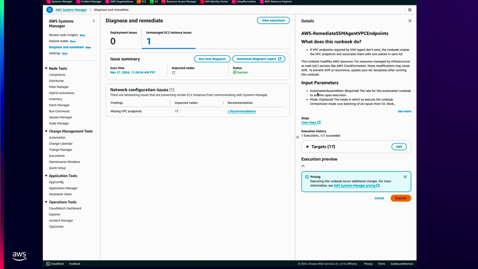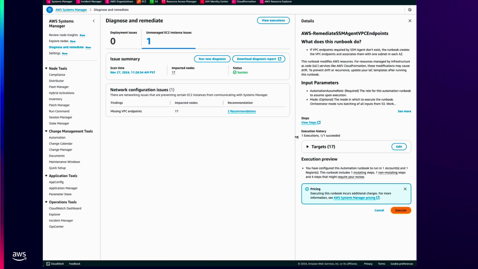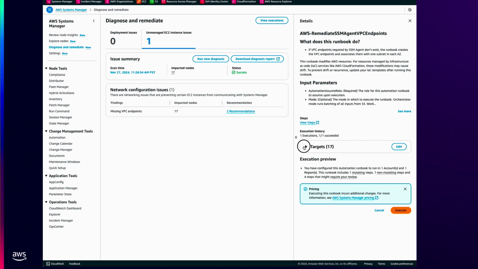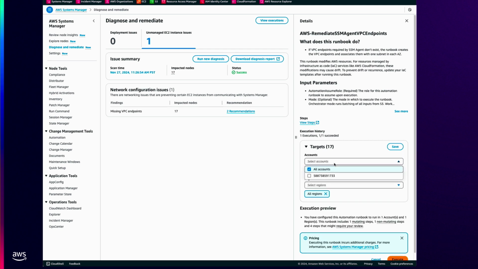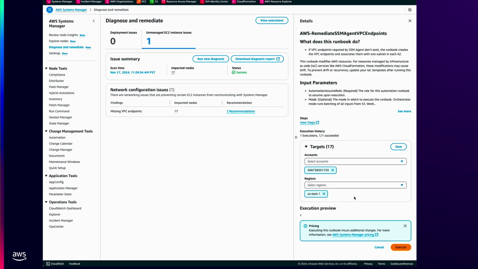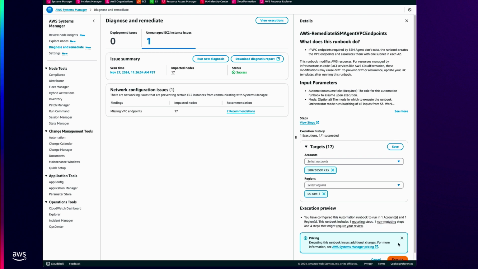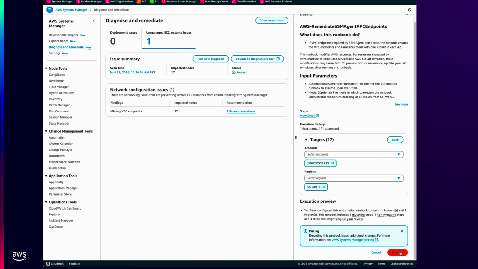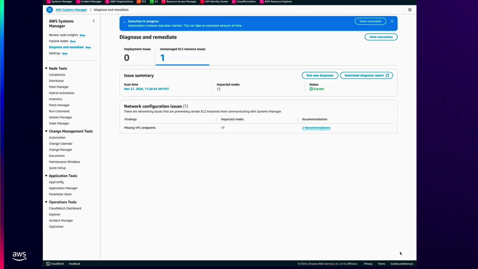Here's the runbook that can actually fix that. It gives you all the details in that, and it allows you to decide where do I want this to run? Do I want to run it everywhere, or do I run it in a certain account, or in a certain region? And here we're picking a certain account in a certain region to run in. We've saved that off, and now we're going to go ahead and actually execute that capability to go remediate the VPC endpoints. So that's running.